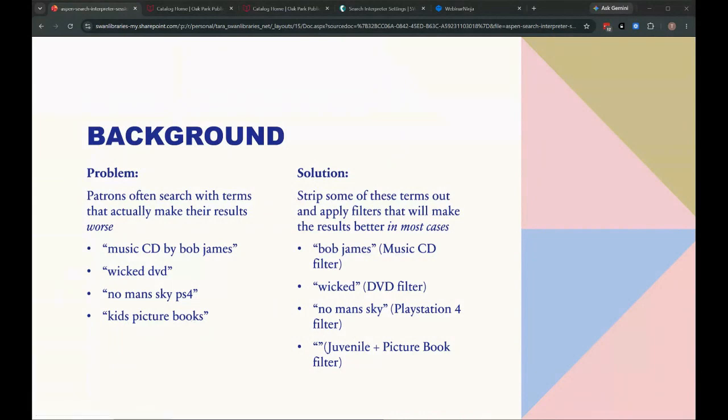So you see here, a lot of these are keyword searches that are loaded up with formats. We see these in our search term analytics as well. And these searches will often return bad results. But the solution is to strip out some of these terms for formats, in this case, and apply filters instead, which will return better results than if the keyword was included in most cases.